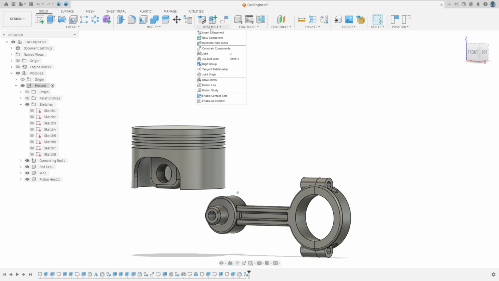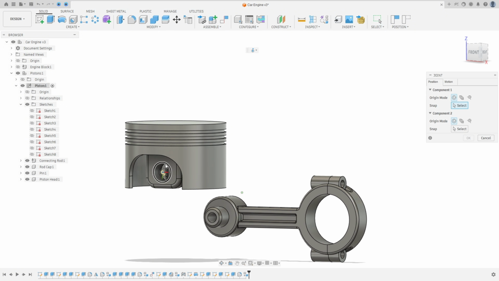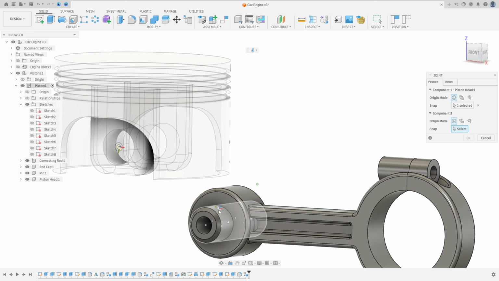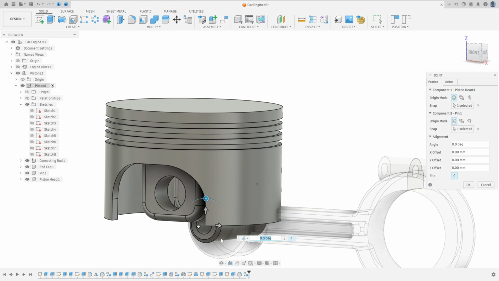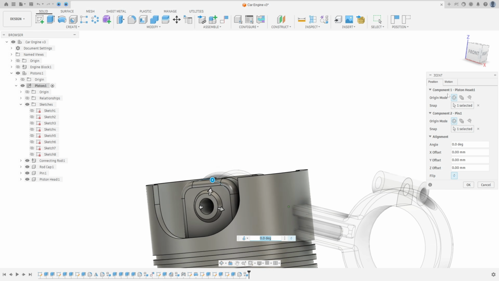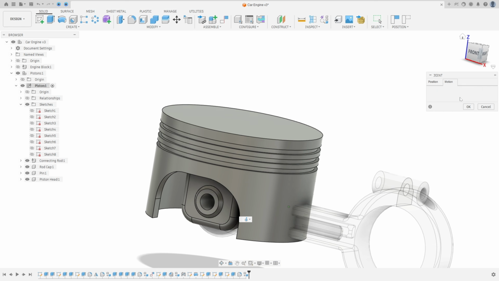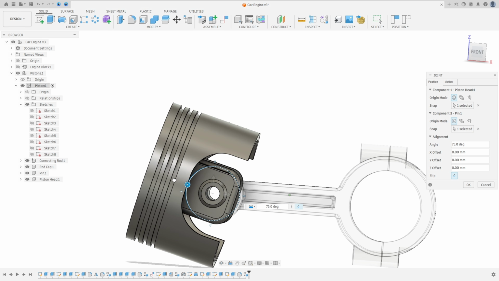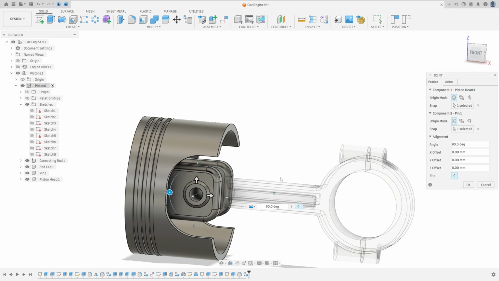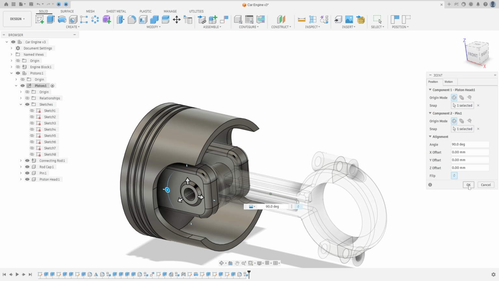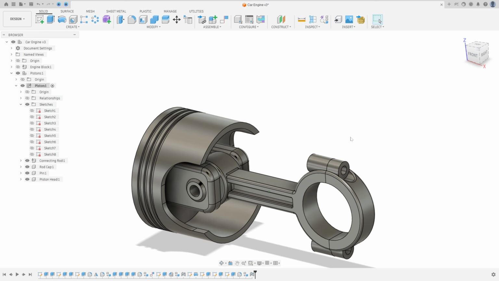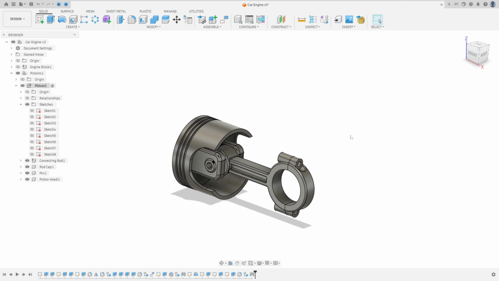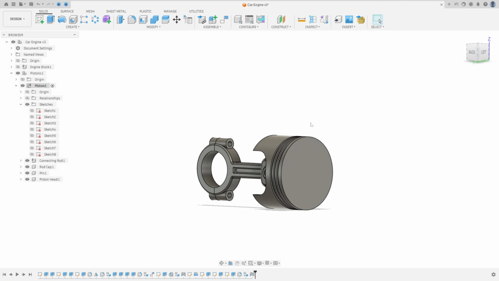And here go to assembly, select joint and select this edge here and this edge here. The motion here is rigid. And here you can rotate this a little bit, 90 degrees. And press OK. So we made the piston one.